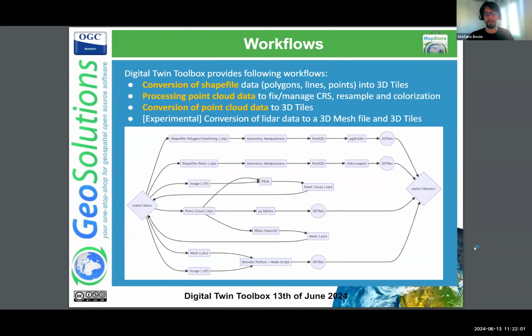So the conversion of shapefiles, the processing of point cloud data, so let's say some adjustment of the point cloud. Sometimes as-is is not enough for the processing of the point cloud. I will explain later the reason. So we need to process data and create a new LAS file as input data. And then we have the conversion of point cloud to 3D tiles. These three highlighted processes are the ones that we will show today.